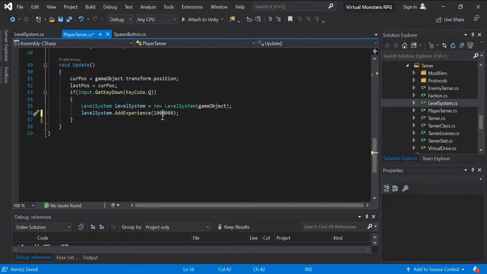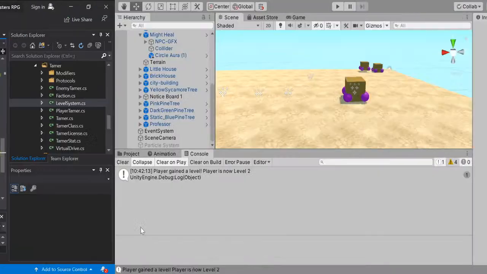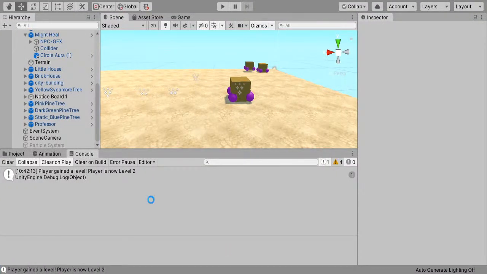So yep, 6 zeros. Sorry, sometimes when you're adding big numbers, it's really hard to tell how many zeros something has. So we're going to go back to Unity, and we're going to let Unity compile, and we're just going to have some fun.